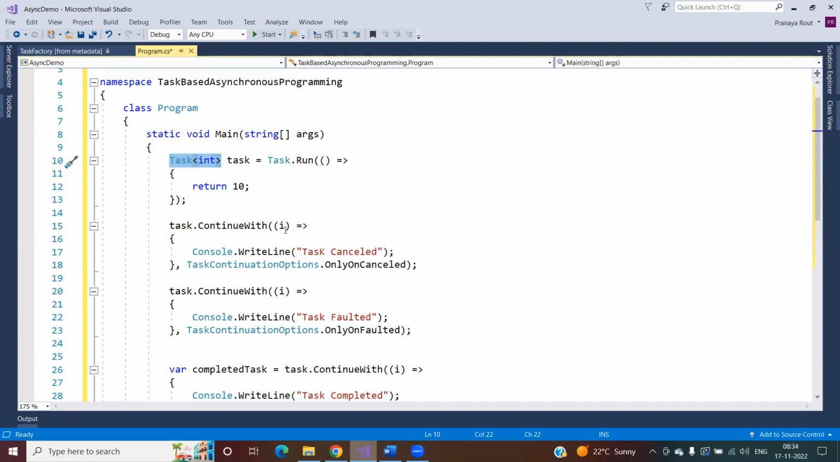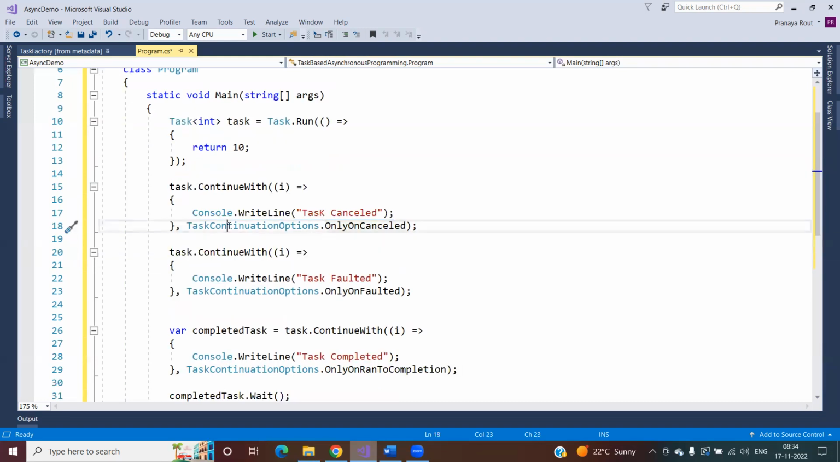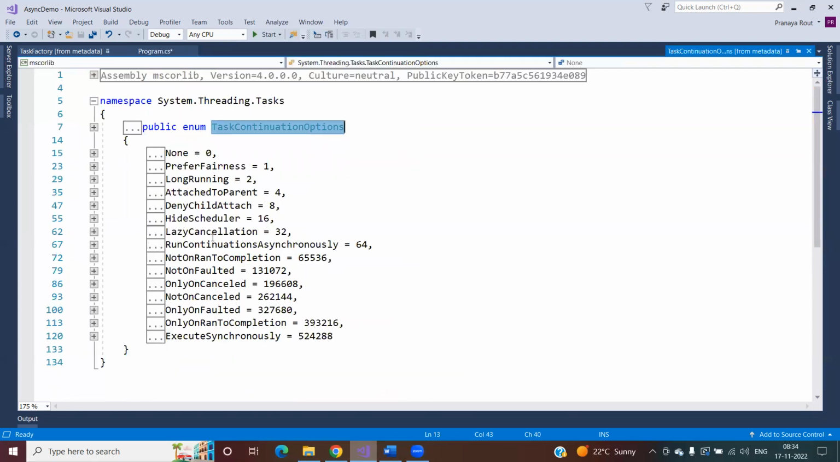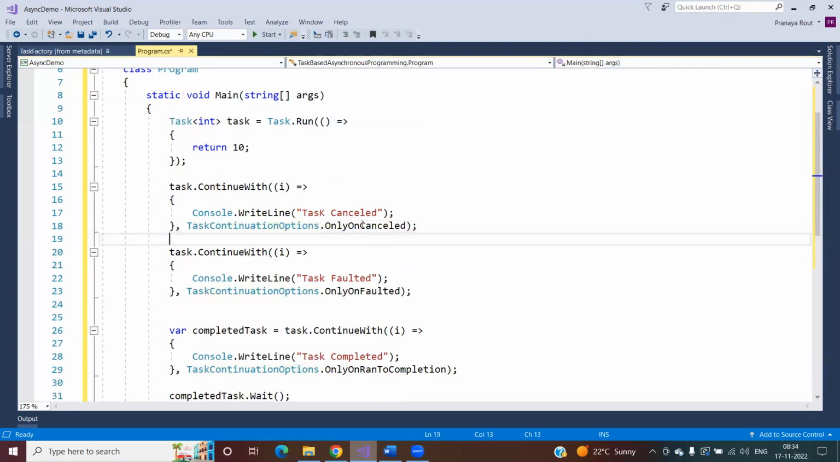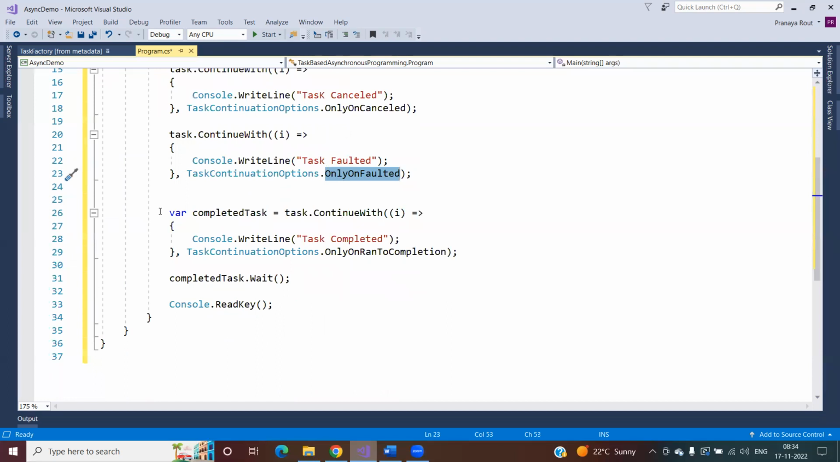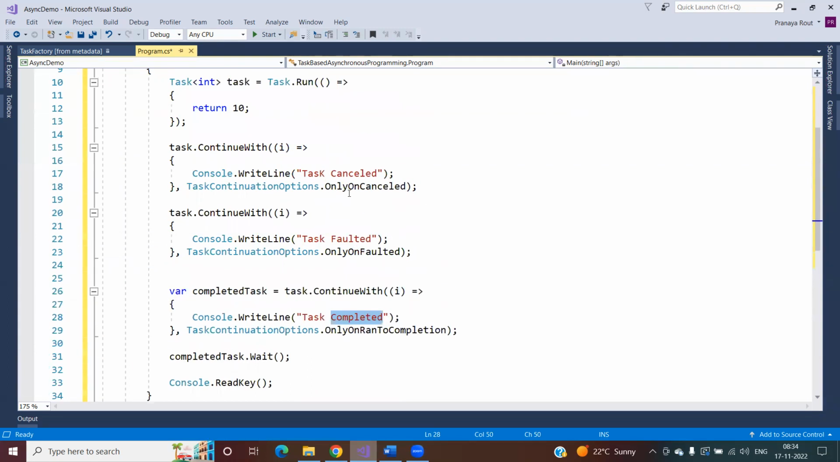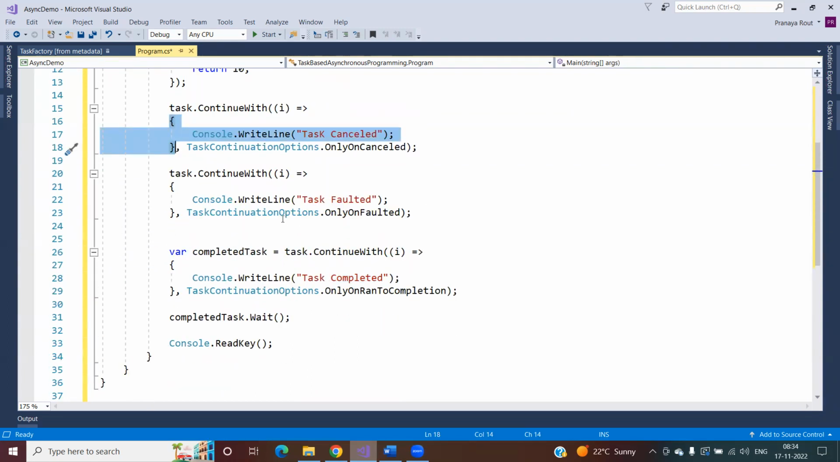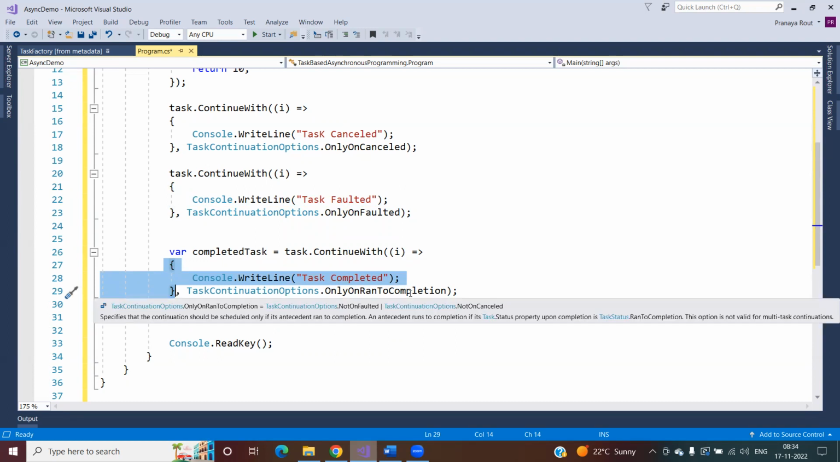And here I'm just saying that the task is cancelled, and how you can make sure only on the cancelled property. You have a task continuation option having a few properties, and you can use those properties. Here I'm using the cancelled property, the faulted property, and here I'm using the task completed property. If the task is cancelled, this block is going to be executed. If the task threw some error, then this block is going to be executed. And if the task completed successfully, then this block is going to be executed.